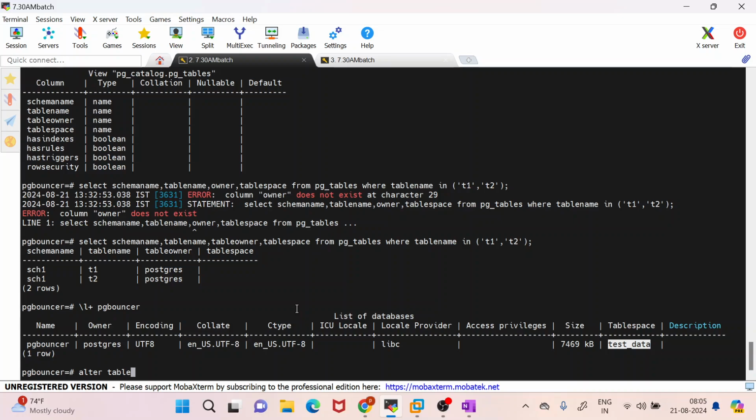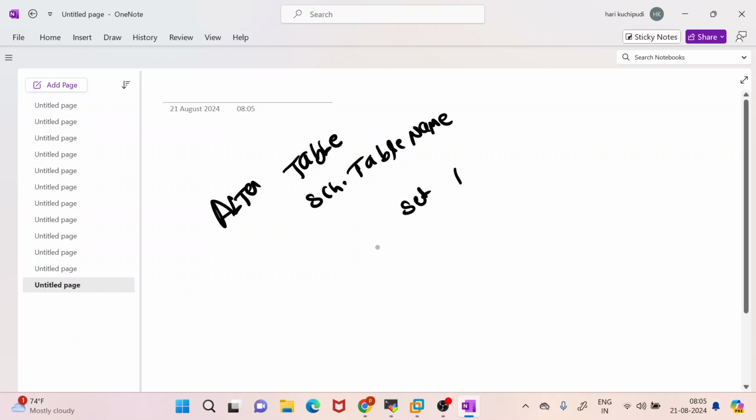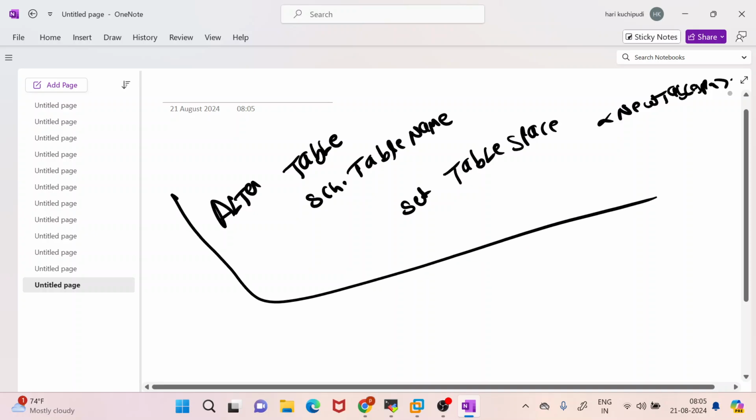Okay, how can we do that? Alter table. What is the schema name? Schema name dot table name. Let me give you the command. How can we change the table space of a particular table? ALTER TABLE schema_name.table_name SET TABLESPACE new_tablespace_name. This is the command to change the table space of a particular table.